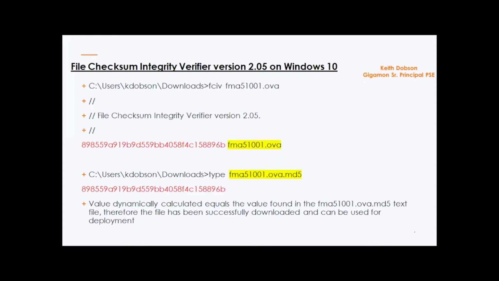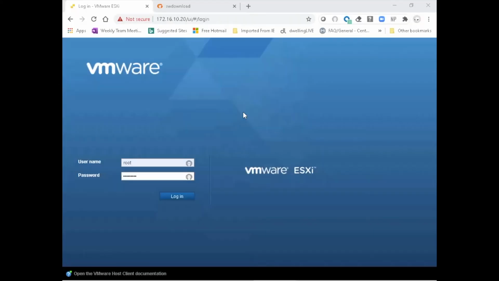The MD5 hash in both instances is in red on the slide. The value dynamically calculated equals the value found in the MD5 text file. Therefore, the file has been successfully downloaded and can be used for our deployment. We are now ready to deploy our OVA into the VMware ESXi environment.